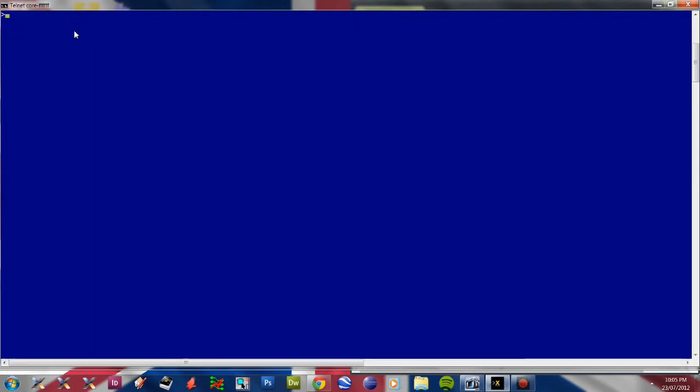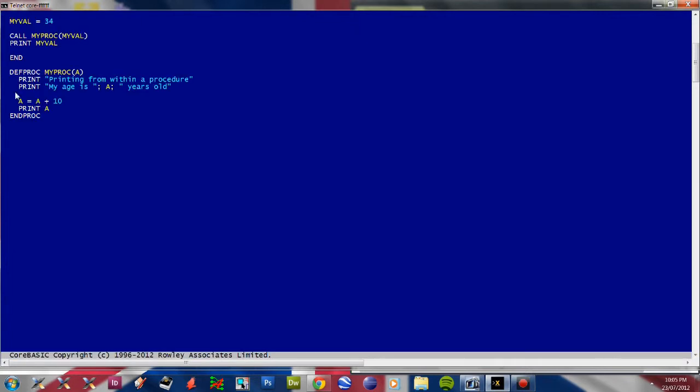So I'll just run that. So what you can see there, you go. We've added 10 to the variable A, and then we've exited the procedure, and myval is still 34. So that's because A is passed in by value rather than as reference. Most variables are passed in by value. The only case where this isn't true is when you pass in an array.